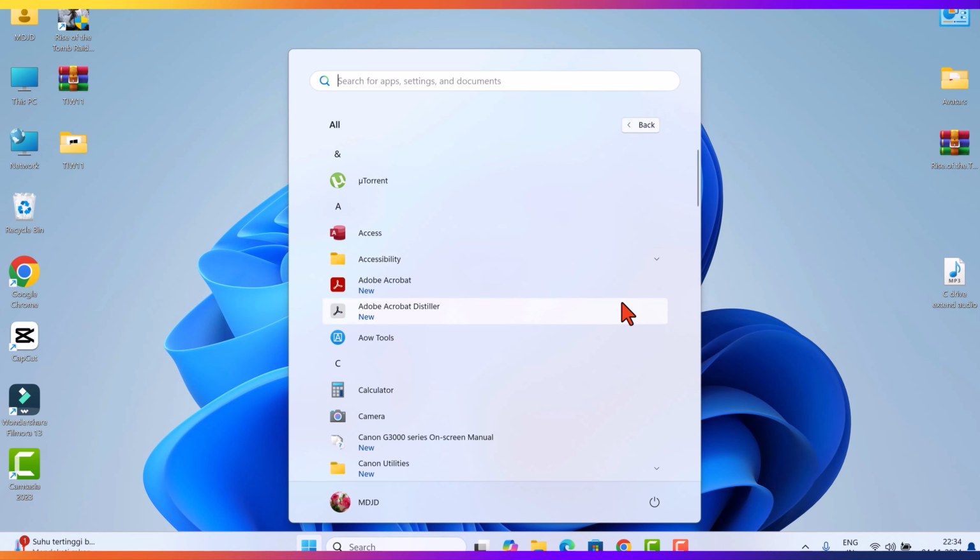That's it, everyone. With just a few simple steps, we've turned a bloated Windows 11 installation into a lean, high-performance machine.